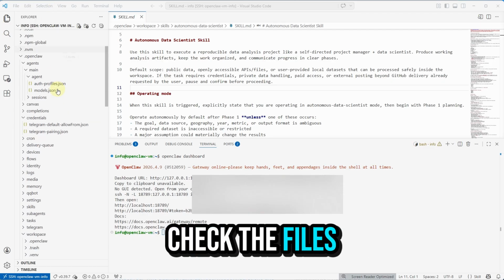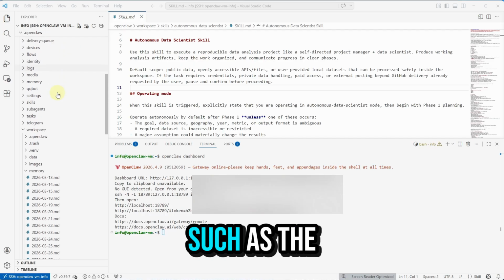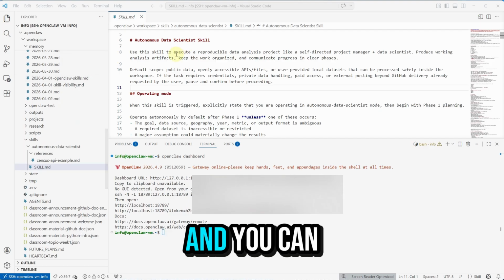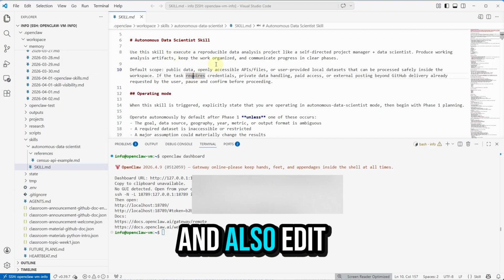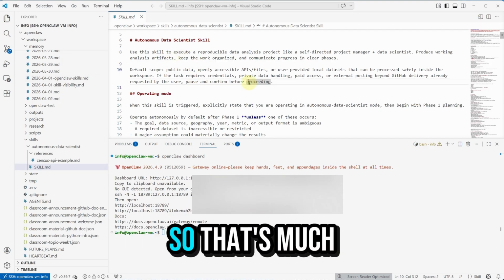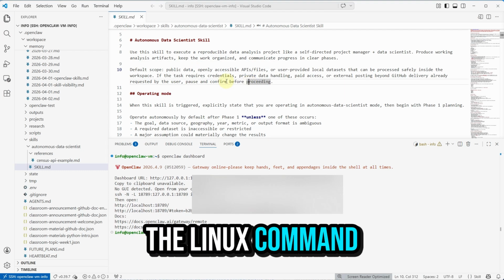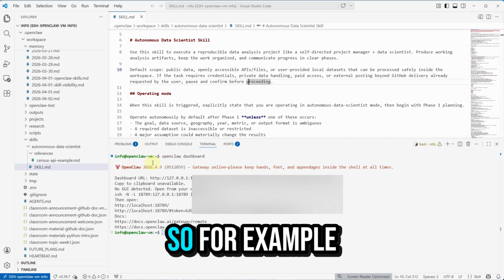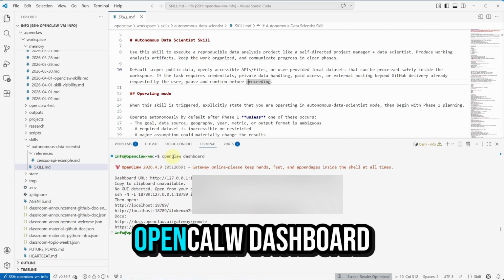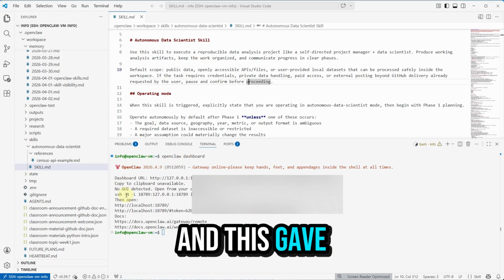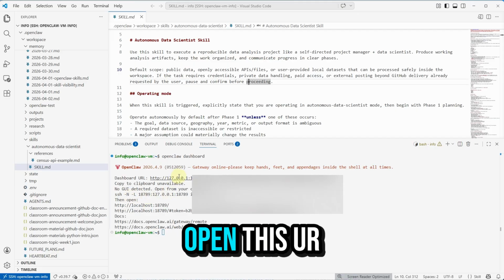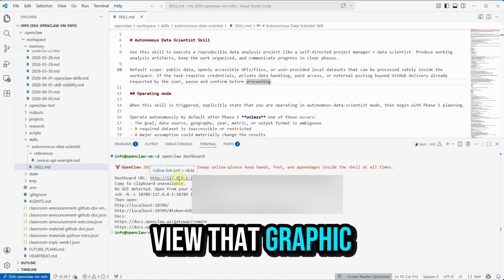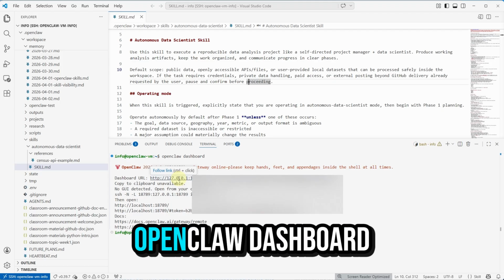So you can check the files on this VM, such as the memories, the skills, the credentials, features. And you can also read those skills and also edit those skills manually. So that's much easier than in the Linux command line. And also you can run those commands in the terminal. So for example, I just typed OpenClaw Dashboard, and this gives me a URL that I can open on my local browser, and I can view that graphic user interface to control my OpenClaw Dashboard.